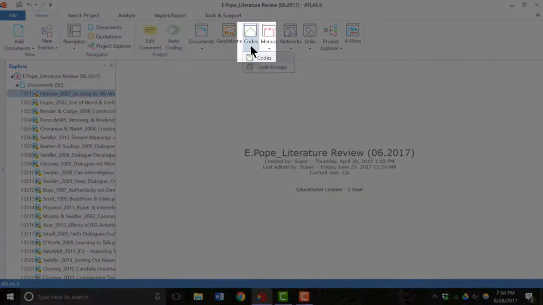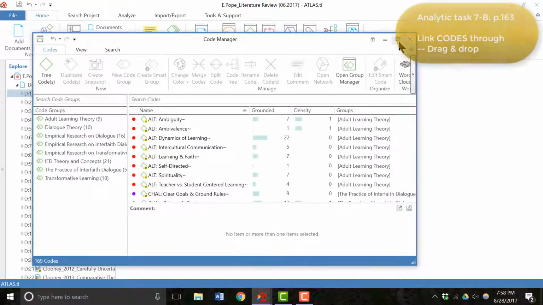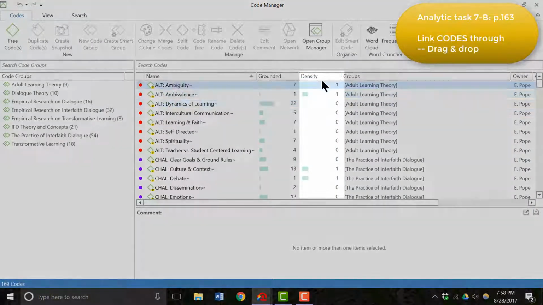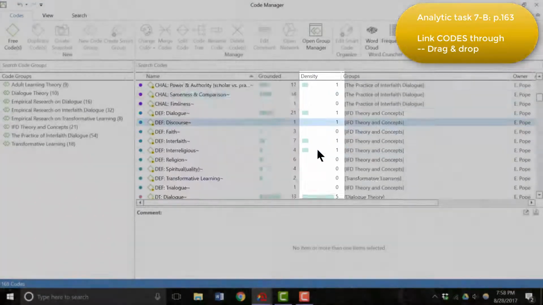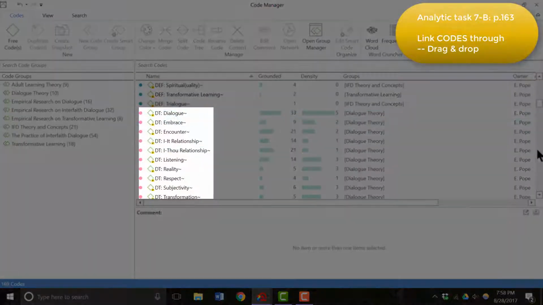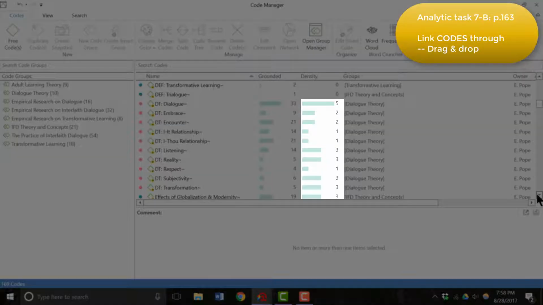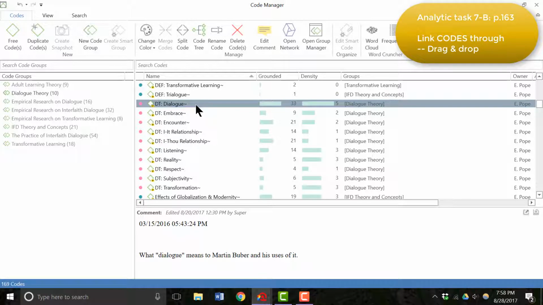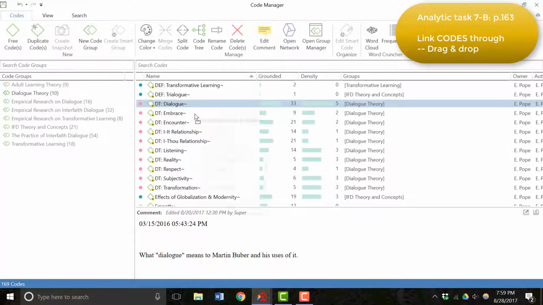To do this, I opened the Code Manager and looked at codes in the same categories. In the density column, you can see how many codes have been linked to each other. So let's work with the codes for the category Dialogue Theory, because they've been linked several times. To link one code to another, you highlight the code, click and hold, and drop it onto the code that you would like to link it with.